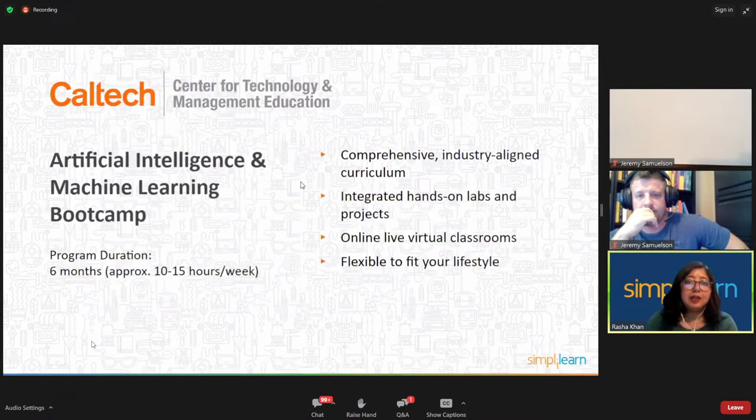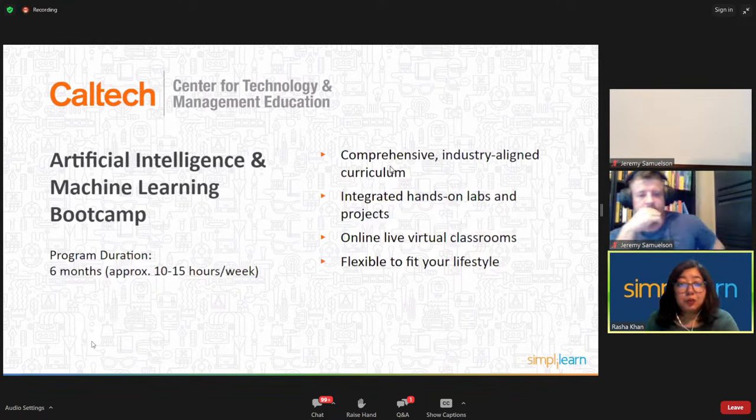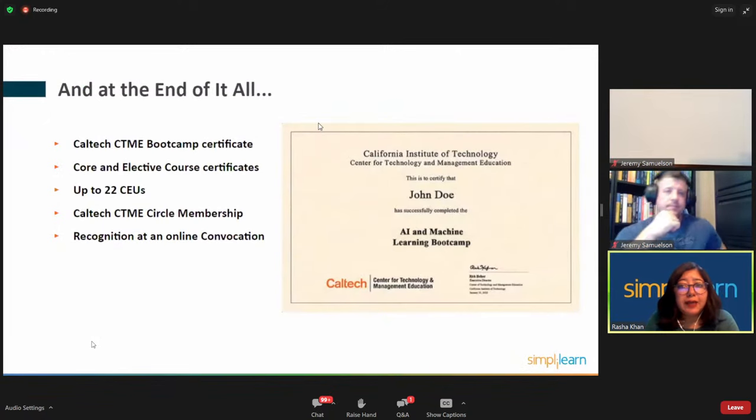Caltech's Artificial Intelligence and Machine Learning Bootcamp gives you a comprehensive and industry-aligned curriculum. And we cover many such projects like this in this program, which we'll be talking about in upcoming slides. You'll have access to hands-on labs and projects and online virtual classrooms. This program is very flexible. If you are managing a part-time or full-time job, you can easily complete this program by giving just 10 to 15 hours per week. The program duration is 6 months. At the end of it all, you will get a Caltech CTME Bootcamp certificate of AI and Machine Learning Bootcamp, and also core and elective course certificates. You'll be getting up to 22 CEUs, which is equal to 220 hours of learning.